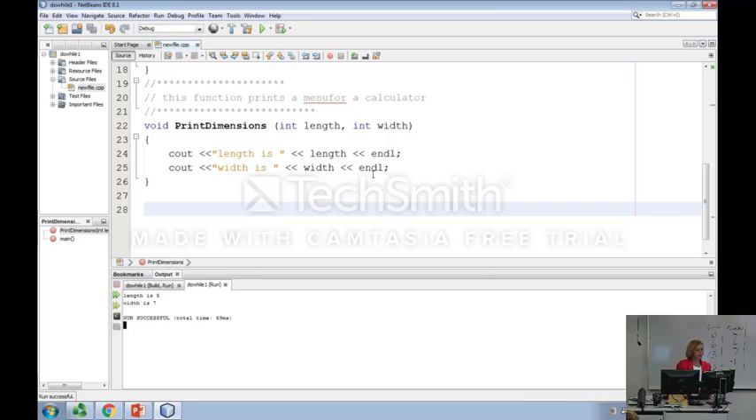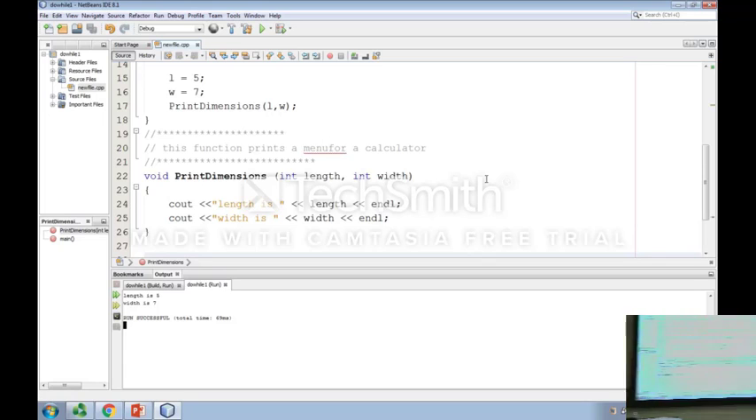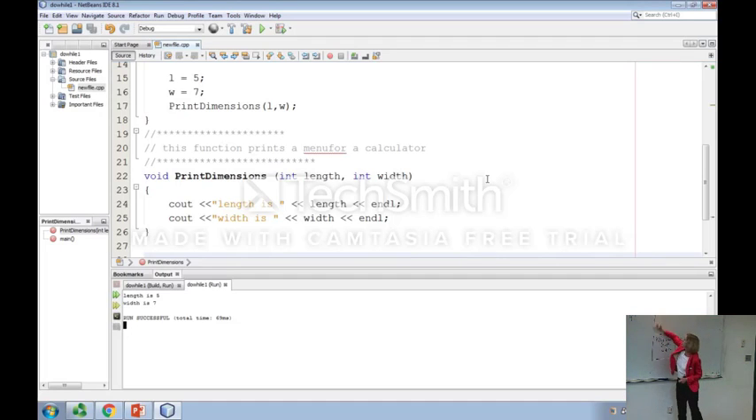So what happens in this case, and I'm going to draw a picture for you just so you see, because we're about to mix this up. Print dimensions is a function that's sitting here, and it has length and width. And then I have main, with L and W. When I put a 5 into L and a 7 into W, and then call it, the formal argument is a copy. So length gets 5, and width gets 7. That's what I mean by a copy. The actual arguments are copied into the formal arguments.